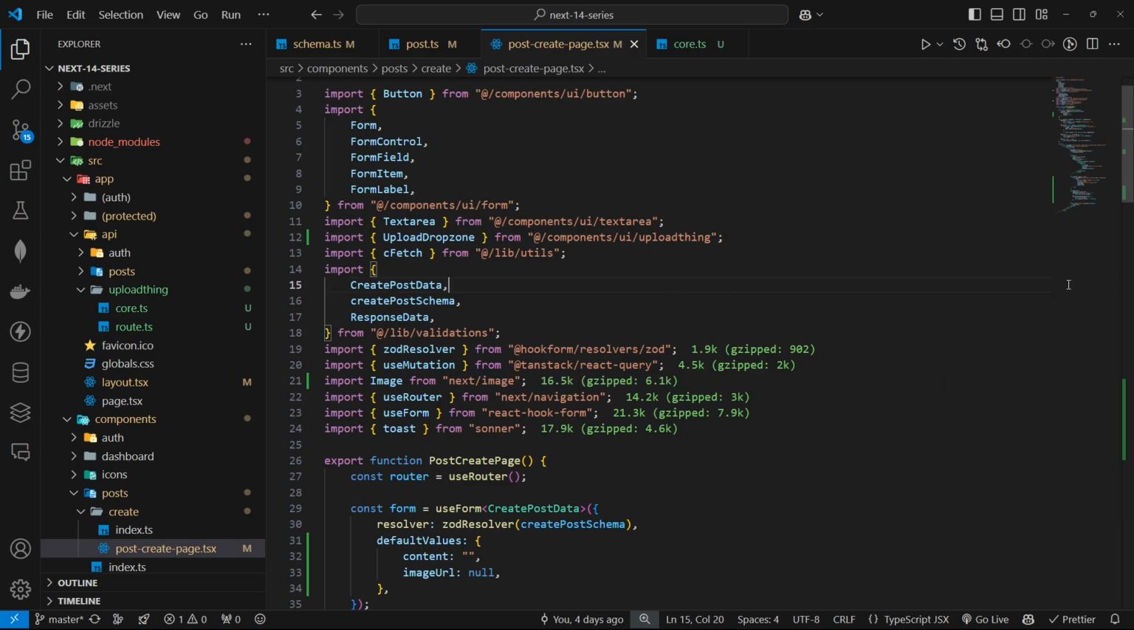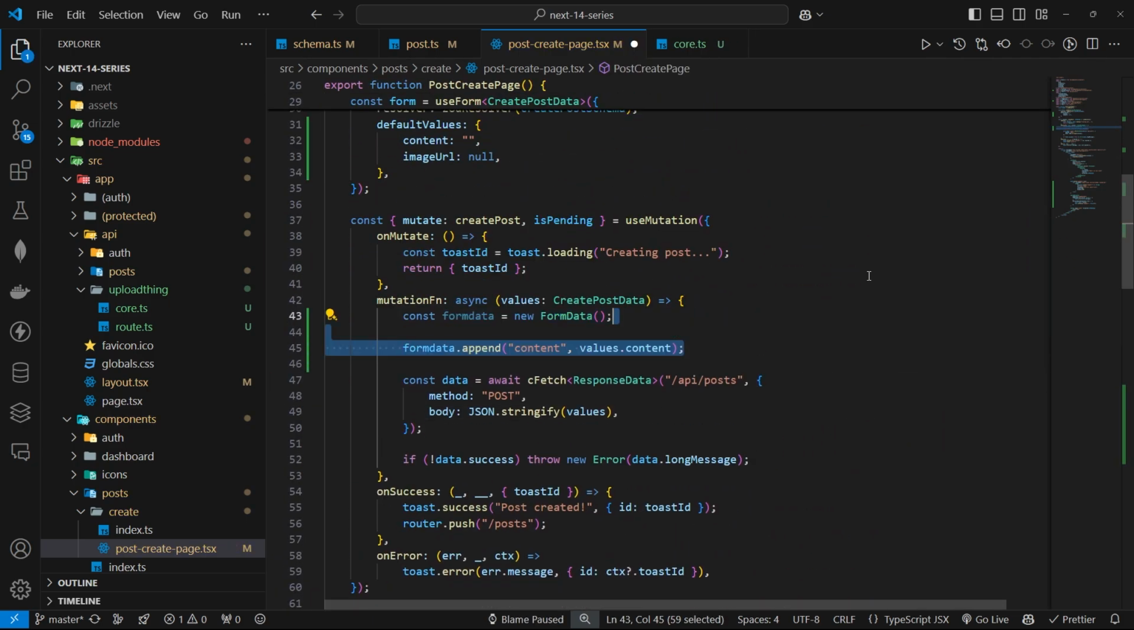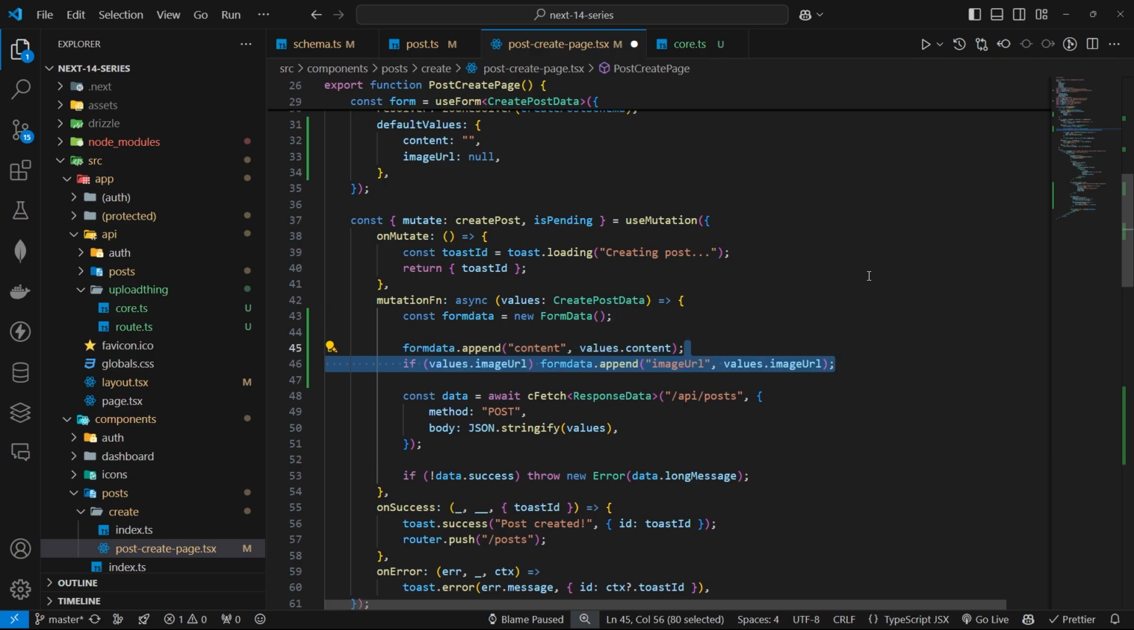Now we're gonna update the mutation to send form data. So we're gonna initiate a new form data object, and we're gonna append the content, and if we have image URL, we're also gonna append that. And now we're gonna send the form data as the body.